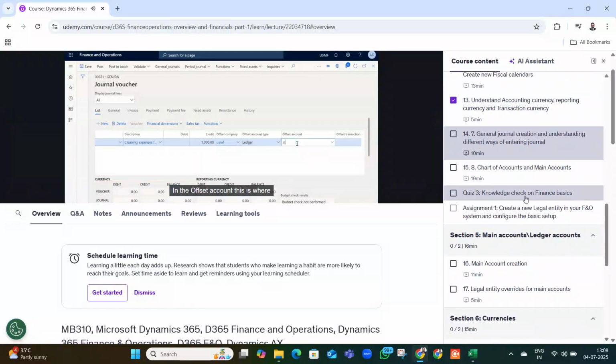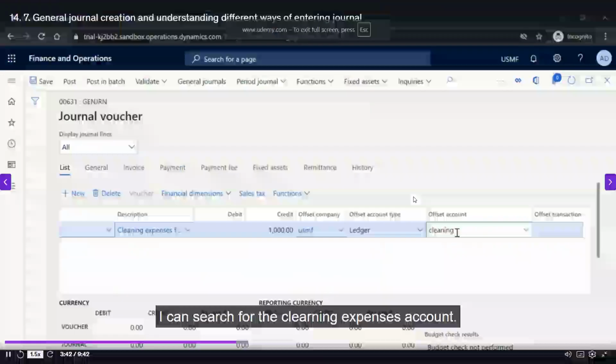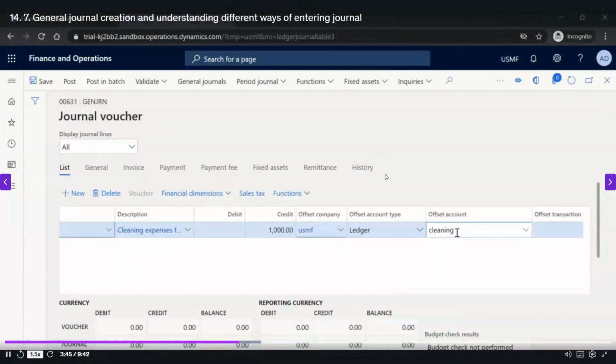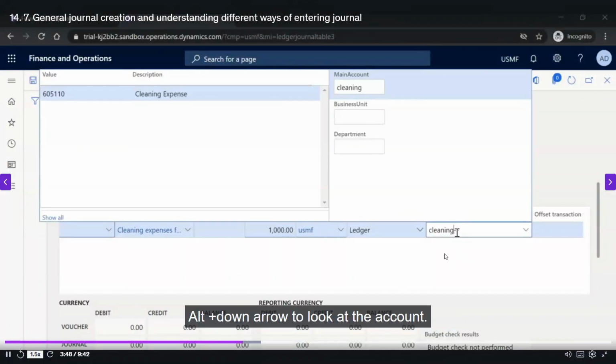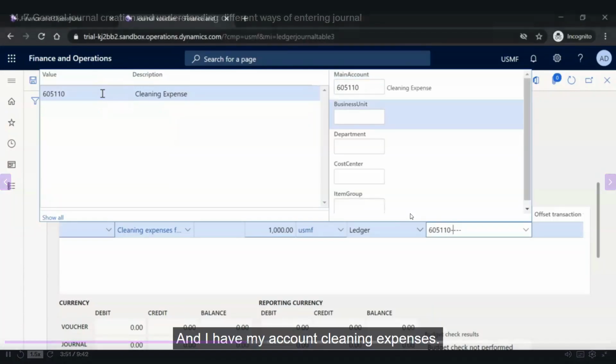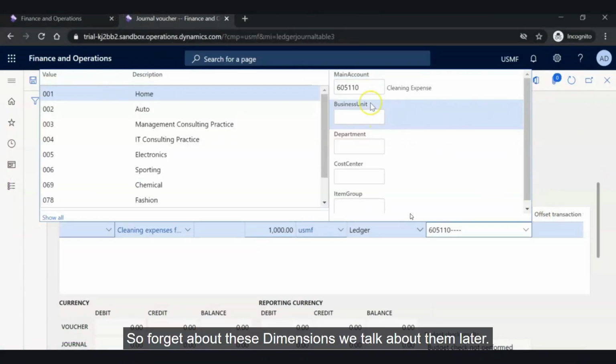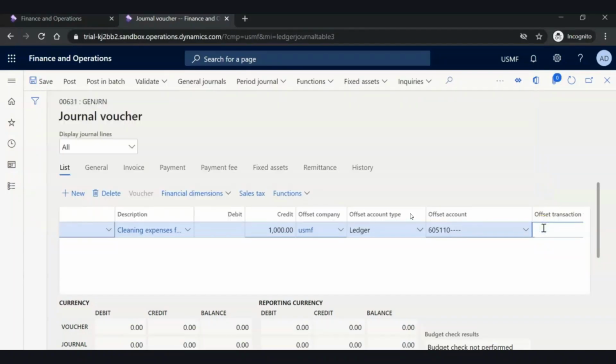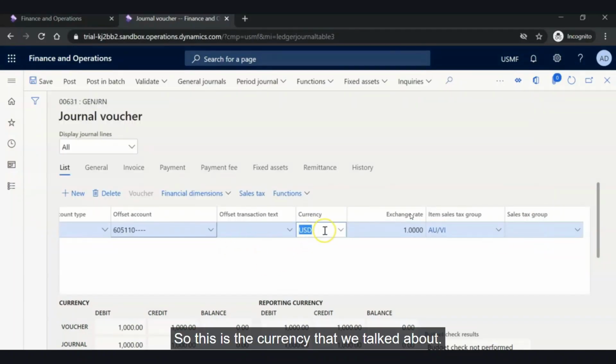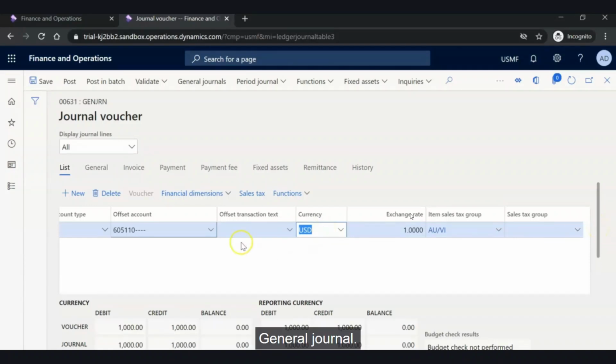So in the offset account, this is where I can search for the cleaning expenses account. I click Alt down arrow to look at the accounts, and I have my account, cleaning expenses. So forget about these dimensions, we talk about them later, and save it. You see? So this is the currency that we talked about. So this is how you enter a quick general journal transaction.